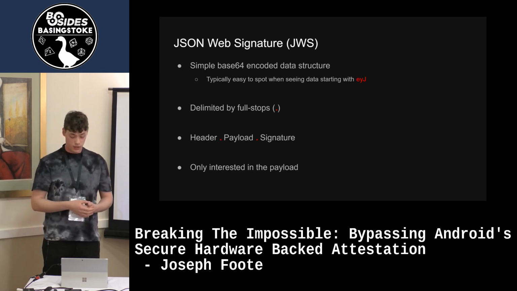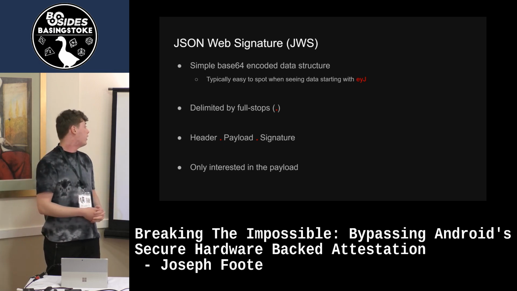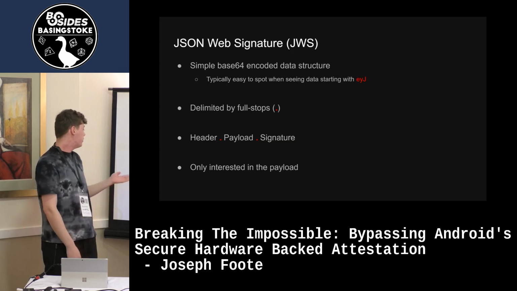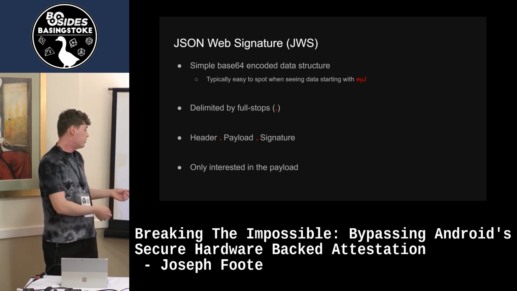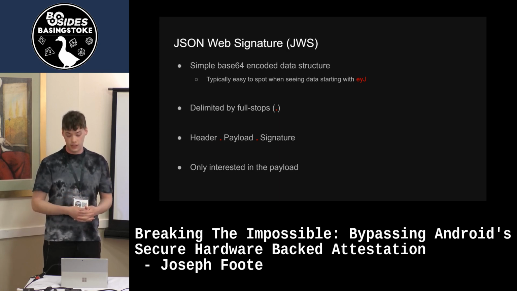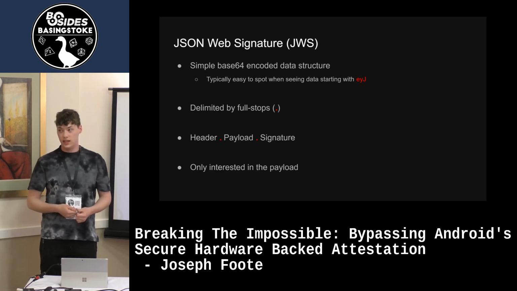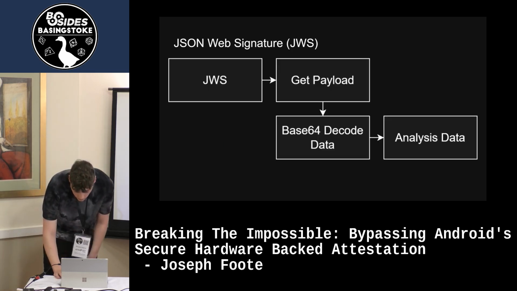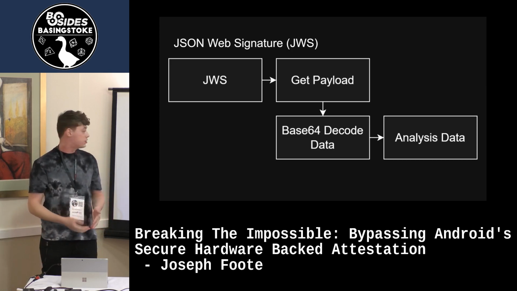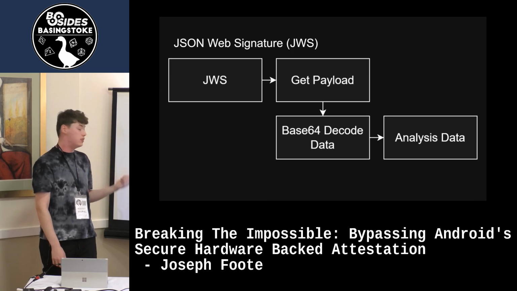So, if anyone is not aware, a JSON Web Token, JWS, is a base64 encoded data structure delimited by full stops. So the structure you'll be looking at will be something like a header, a full stop, a payload, a full stop, and then a signature. Each one of those individual components is base64 encoded, meaning it's represented by 64 unique characters to encode the data. We are only interested in the payload for this. And in order to actually decode a JWS token, just for reference purposes, we can grab the payload from the middle, decode it from base64, and look at the data.